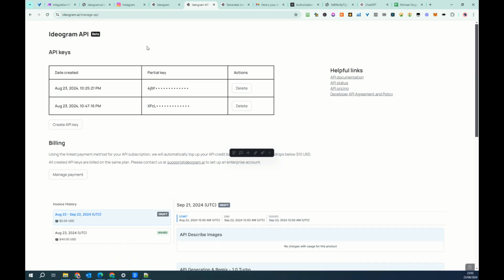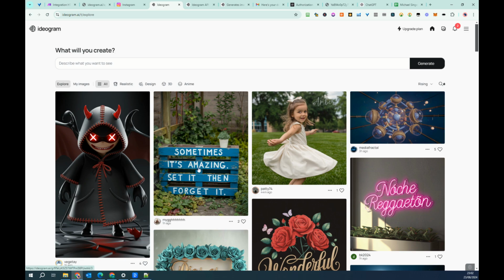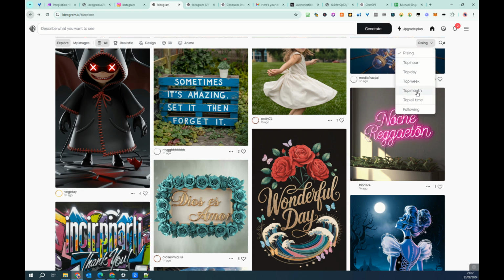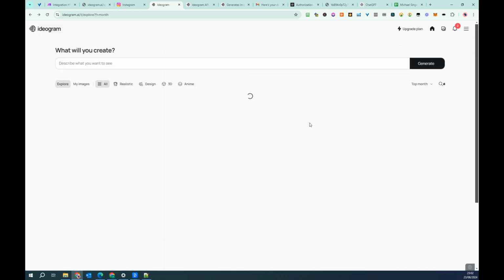I'm going to show you how to connect Ideogram through their new API. It's just released in the last week or so, and they're on Ideogram 2.0. You can do some pretty amazing text on here. So take a look. You can say top for the last month, for example.